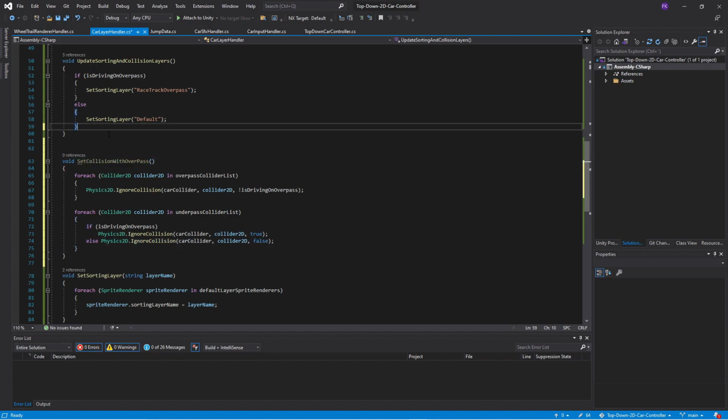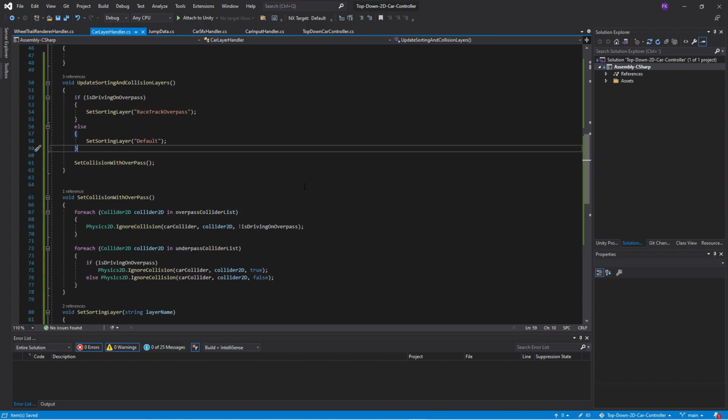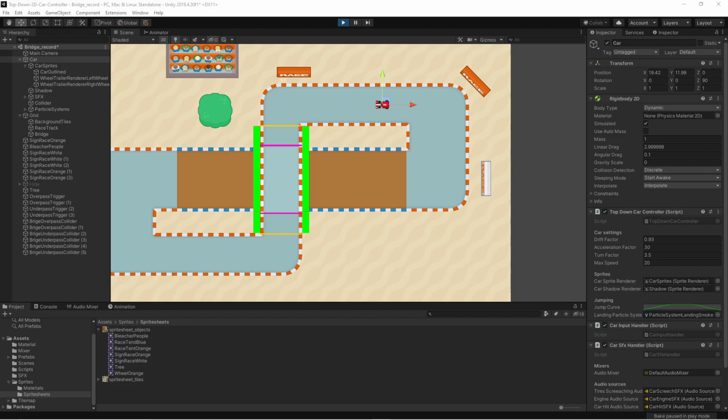Let's use this function in our update function here, and let's take it for a spin and see how it behaves in Unity. So if we drive our car now and we drive over the bridge, then we can't drive down from the bridge. The colliders are colliding. But if we drive under the bridge, then the colliders do not collide anymore. So now we have this sort of fully functioning way of changing sorting layers and also the collision layers.